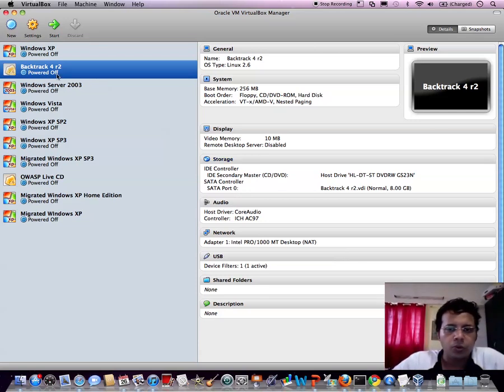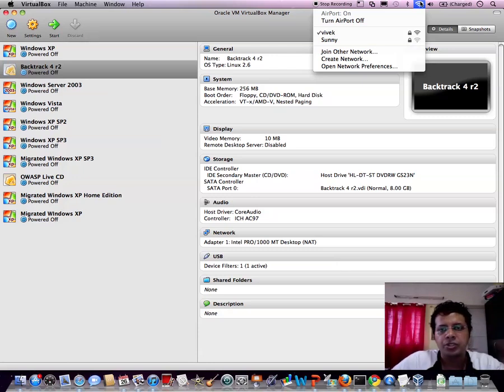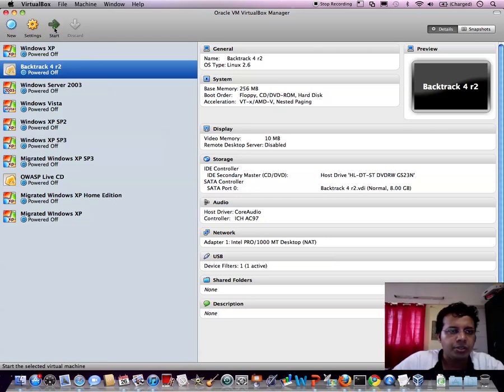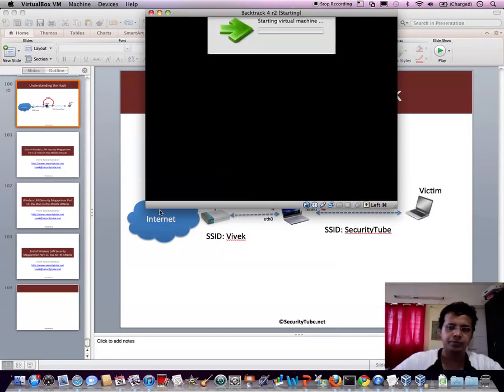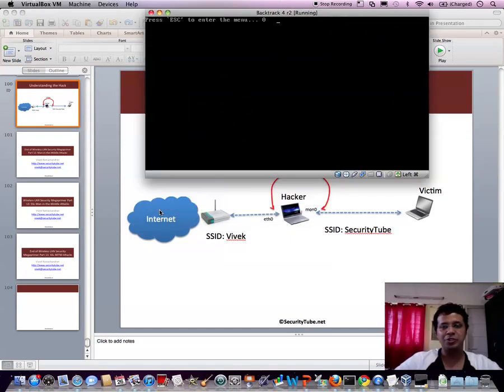Now, once I have set it to NAT and to use any available interface, VirtualBox will use my Wi-Fi connection to NAT the Backtrack 4 R2 instance to the rest of the network. Now let me bring this on. Let's bring Backtrack up. While it is coming up, this is where all the fun things are going to start.